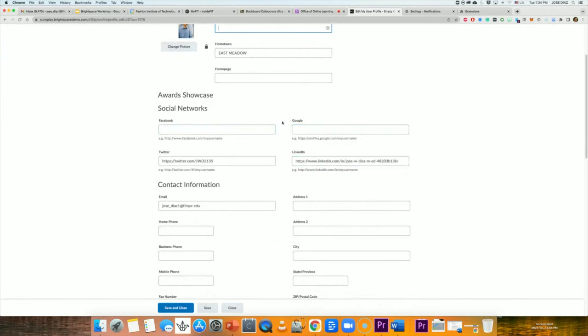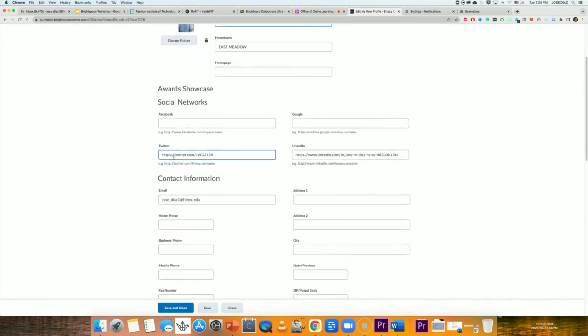They have a section here on social media or social networks. So I think this is great because now if you want your students to follow you on social media, you can post your Twitter account or your LinkedIn account, and you can do that here. I already put my Twitter account, and I also put my LinkedIn account. If you want to follow me, I can follow you right back. This is where you would put the address to your LinkedIn account or your Twitter account.